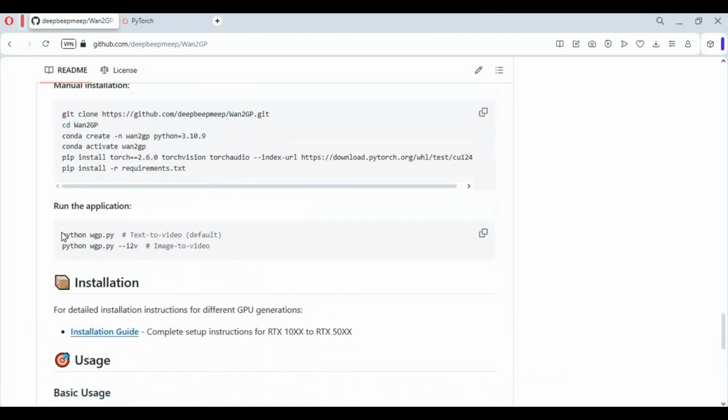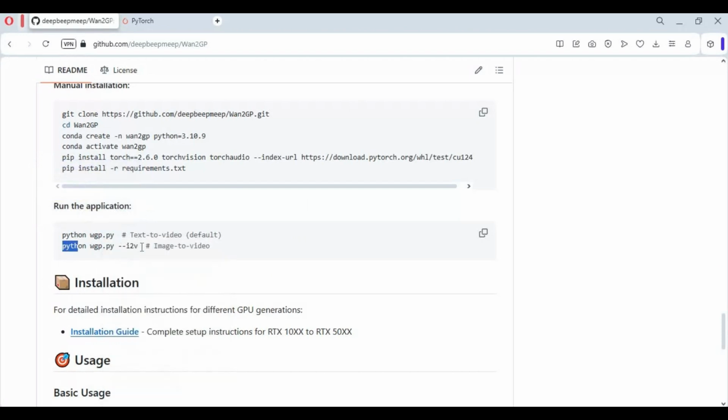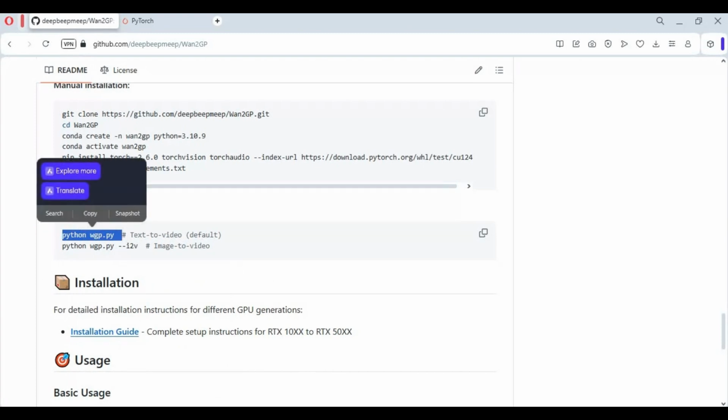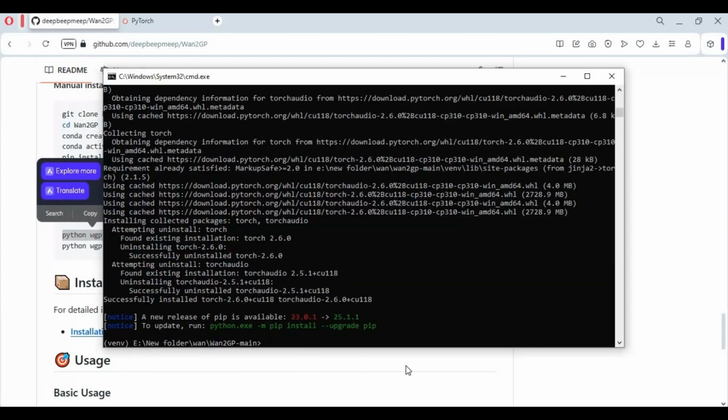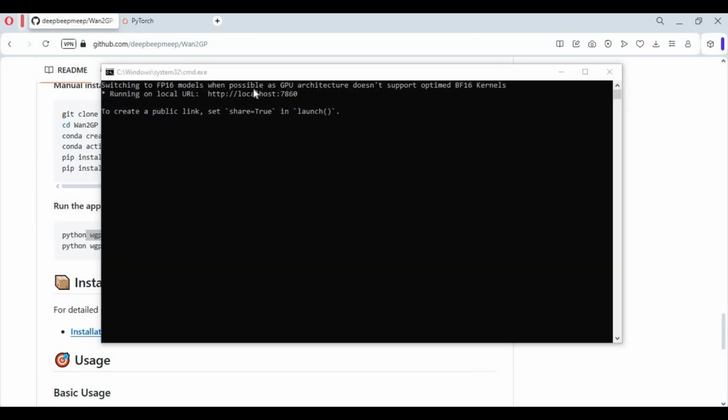There are codes for text to video and image to video. For now, just use text to video. Paste this code in the command window to run Wan2GP. When you see the local URL, copy and paste it in any web browser to launch Wan2GP.